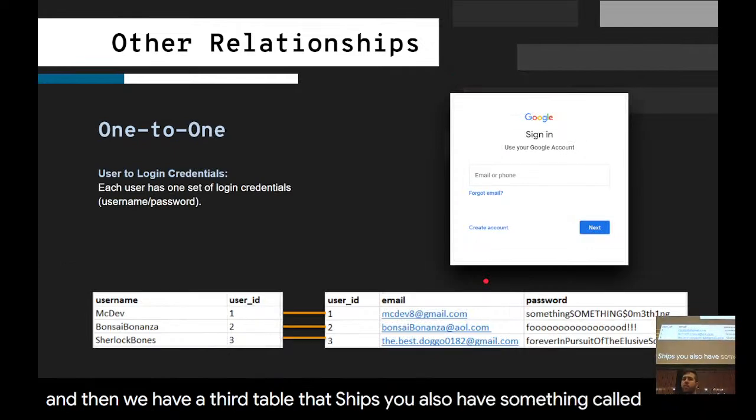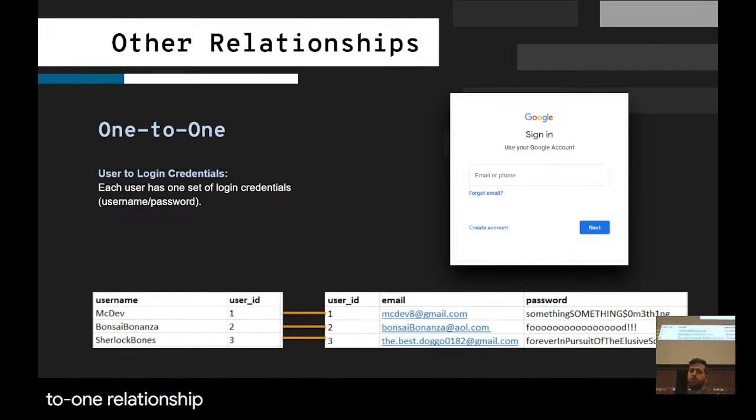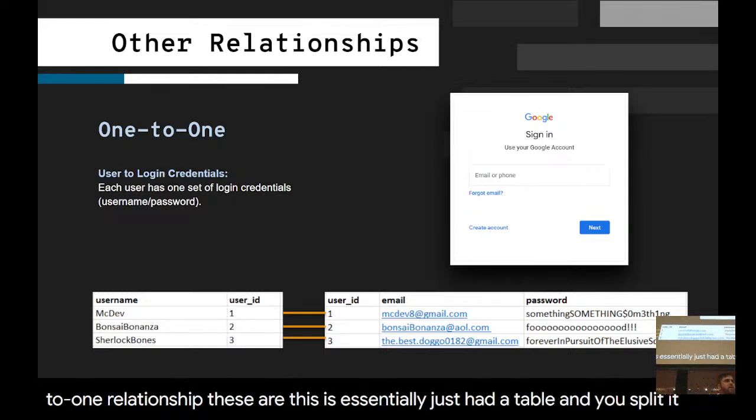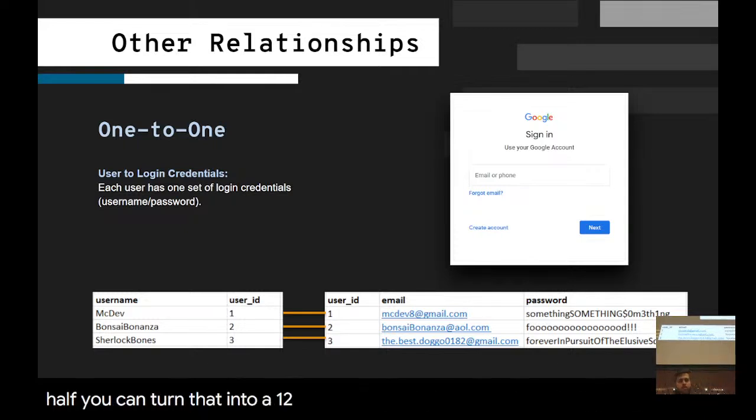We also have something called a one-to-one relationship. This is essentially where you had a table and you split it in half. You can turn that into a one-to-one relationship.